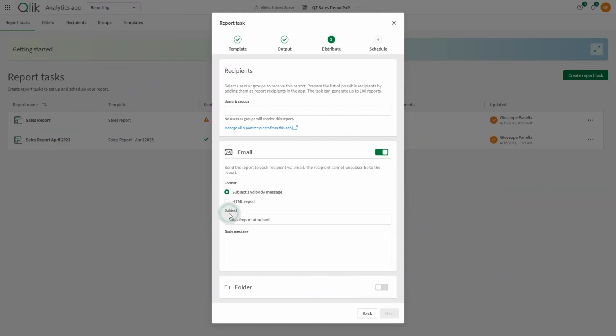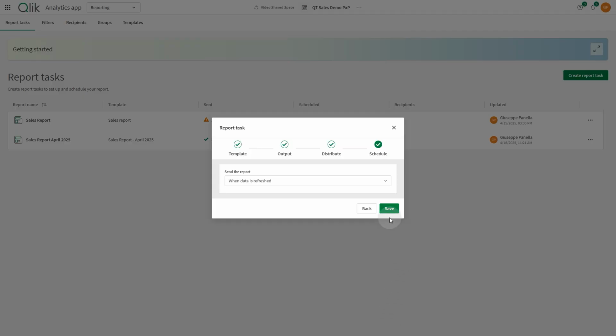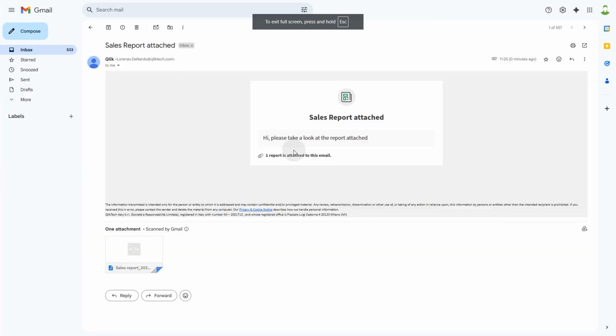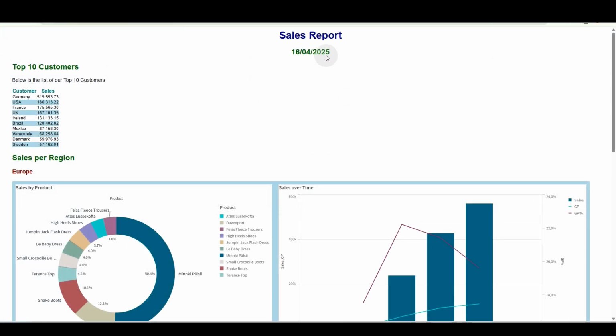When creating a task, choose the Subject and Body Message option. Here you can add an email message and the report will be sent as an attachment. When users receive the email, the report will appear as an attachment, including all the advanced styling you've added.